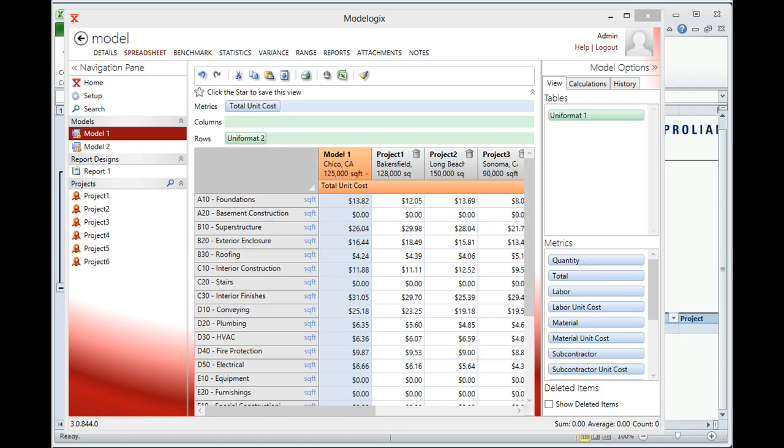Welcome to our demonstration. Today's demonstration is going to be focusing on Modelogix and Proliance and showing you how you can go from a Modelogix conceptual estimate to a Proliance budget for your capital planning.